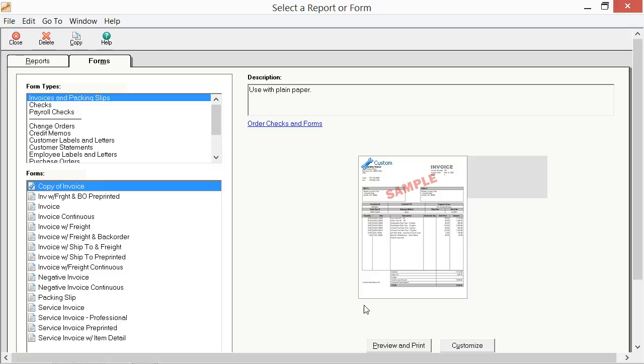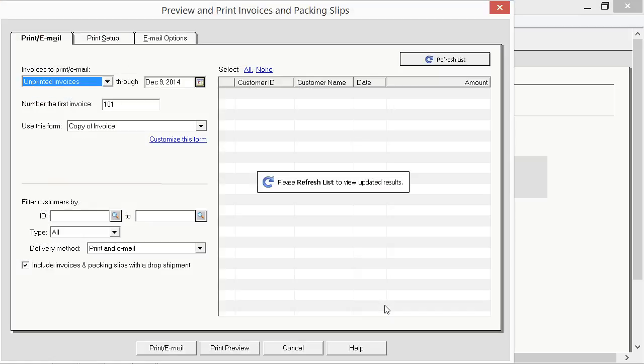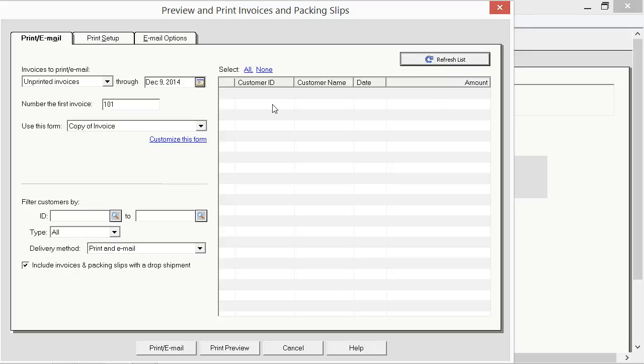Then click the Preview and Print button at the right side of the window below the preview of the form displayed to open a separate dialog box where you can set the criteria that will be used to decide which invoices to print. After changing any criteria that appear at the left side of the window, you may need to click the Refresh List button to refresh the listing of invoices to print, which should then appear at the right side of the window. Once you see the desired batch of invoices to print appear within the list at the right side of the window, you can then click the Print/Email button to print the selected invoices.